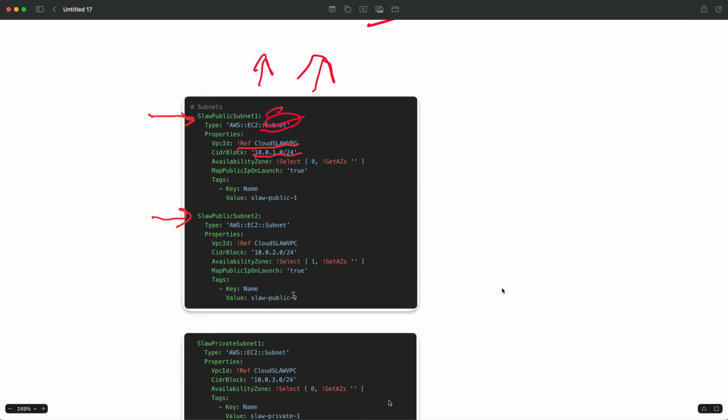And if you notice, that's exactly the same one we used last week when we were building it in the console, 100.0.1.0/24. But then we get into something a little bit different here. And we have this exclamation mark Select. So let me see if I can draw that Select. And then we have Get AZs.